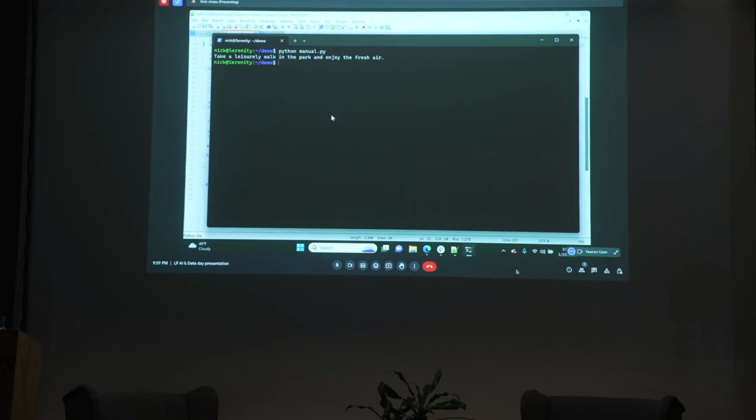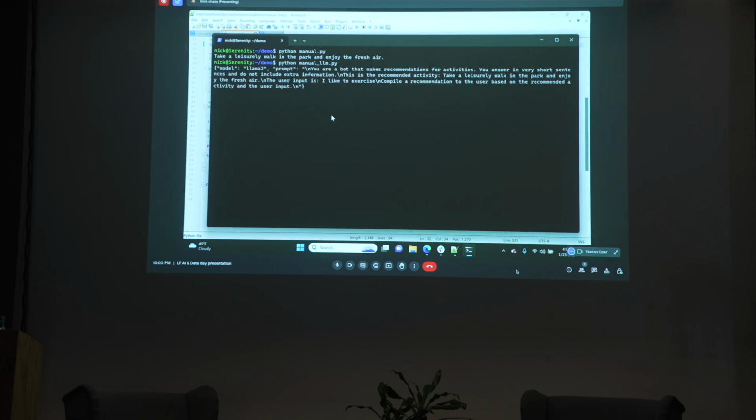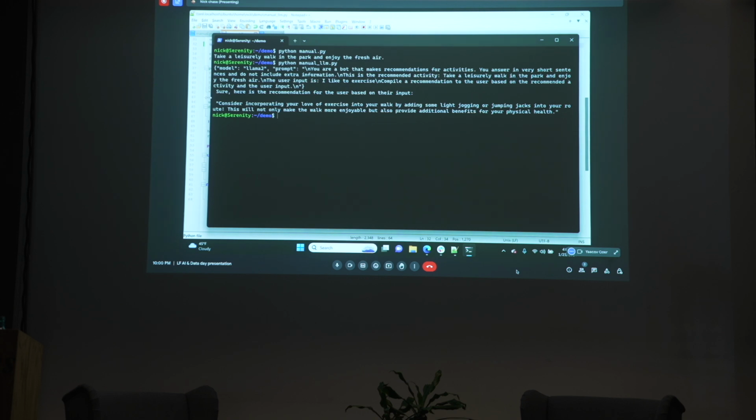So let's see what happens when we run it. Come back over here. Python manual LLM.py. It's going to take a few extra seconds because it's loading up the large language model and it's doing all of that processing. So there we go. Now we have our prompt. So we got back our original recommendation, take a leisurely walk in the park. Now, here's what we got back from the large language model.